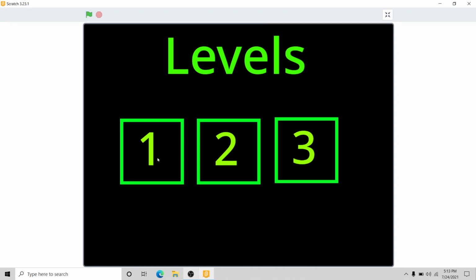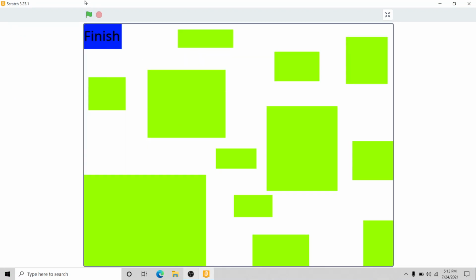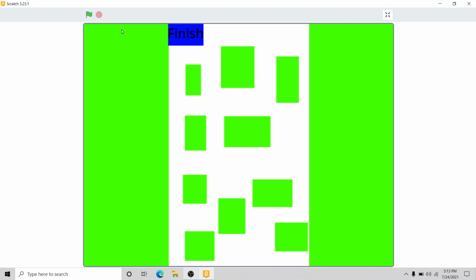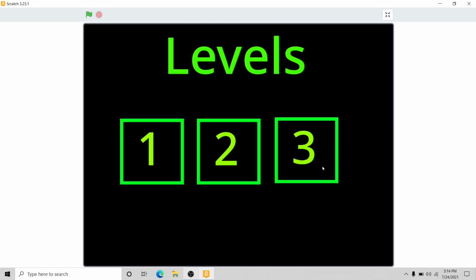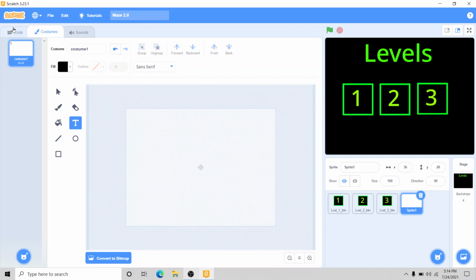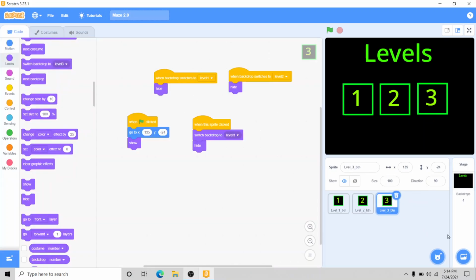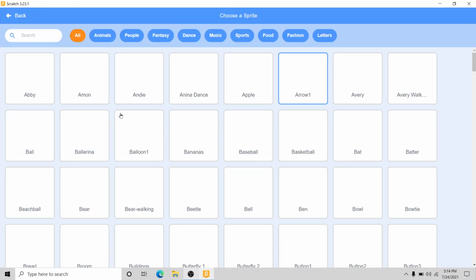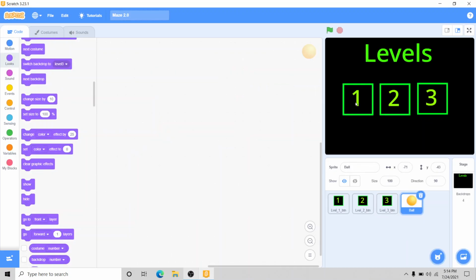So it is now showing. If I click on 1 it will go to level 1, and if I click on 2 it will go to level 2, and if I click on 3 it will go to level 3. So it's working. Now we have to do the coding. First we need a ball. So we can just get a ball from the assets settings. But we have to reduce its size.